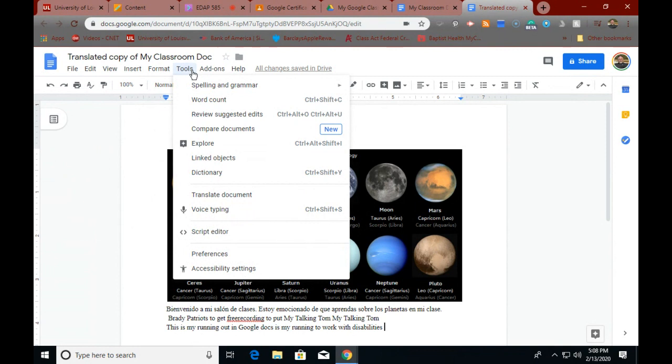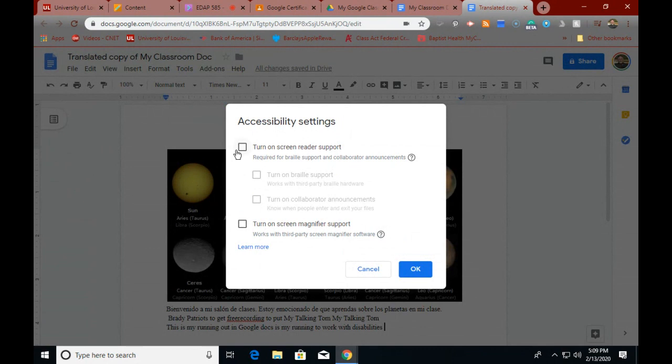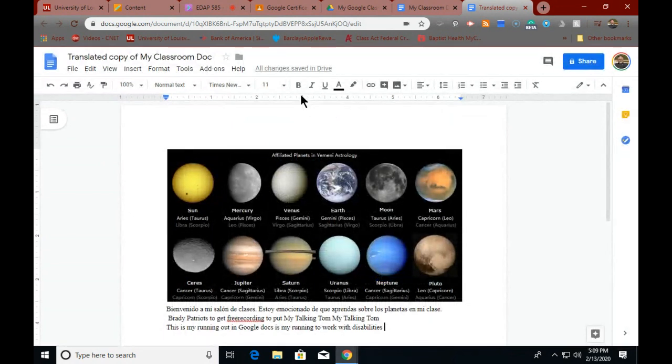We kind of looked at these. Oh yeah, accessibility settings. Let's look at those. You can turn on screen reader support. So if you have someone in your classroom who is blind, you can turn this on. Now, what would this do? It's not like it's going to make the document this, but it makes it accessible to someone who has a screen reader and to someone who has a screen magnifier. If they have those things built into their browser or into their computer, this now supports those uses.